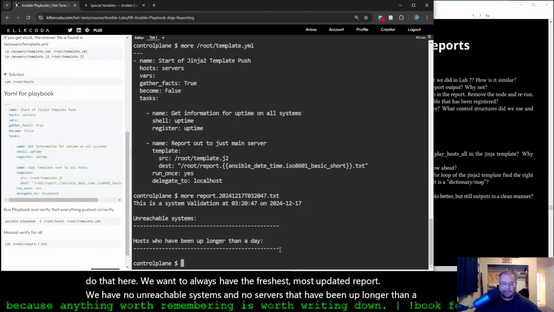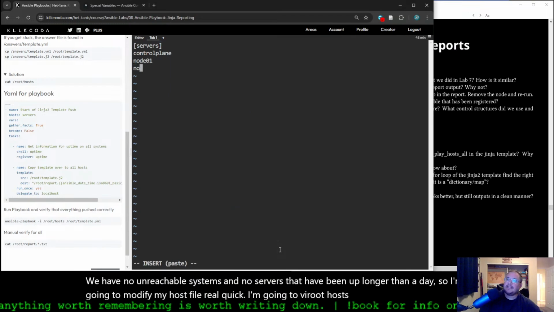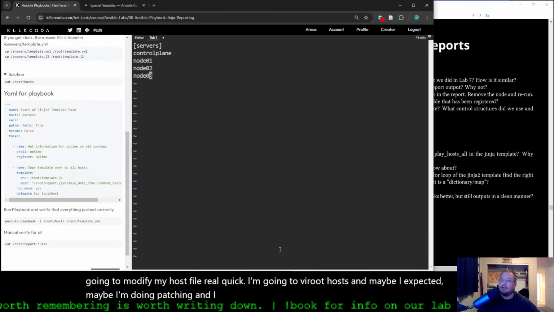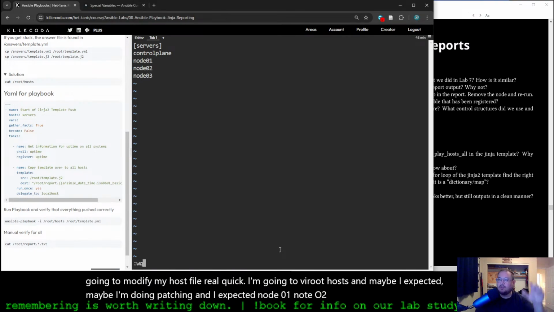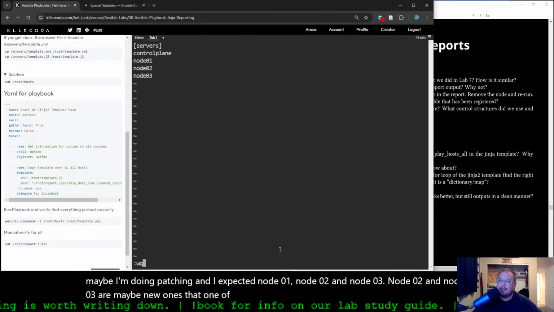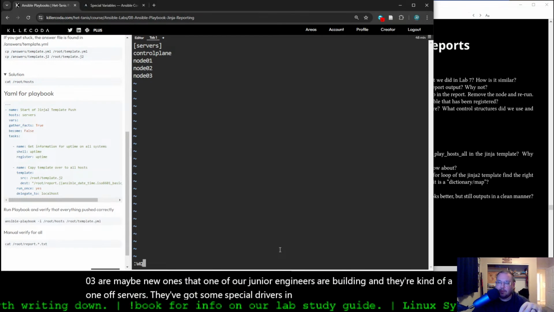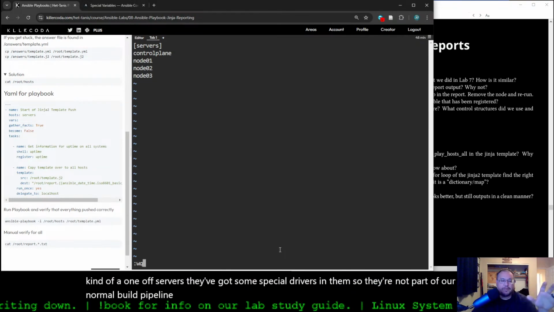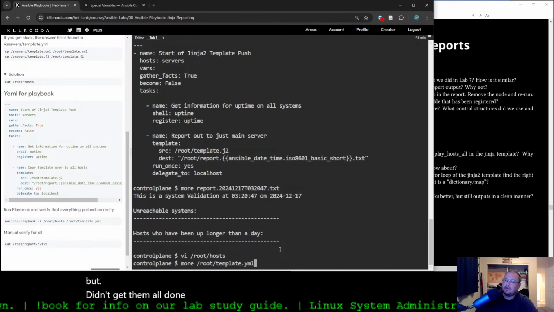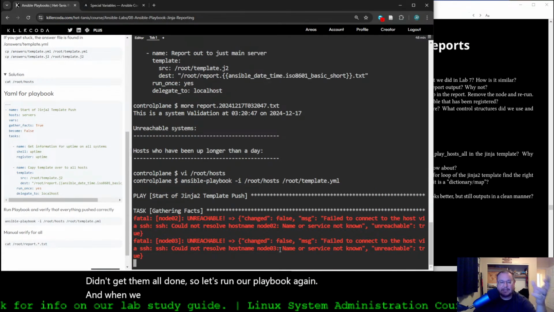So I'm going to modify my host file real quick. I'm going to vi root hosts. And maybe I'm doing patching, and I expected node 01, node 02, and node 03. Node 02 and node 03 are maybe new ones that one of our junior engineers is building, and they're kind of one-off servers. They've got some special drivers in them, so they're not part of our normal build pipeline. So we were hoping that they'd be up this weekend so we could patch them, but he didn't get them all done. So let's run our playbook again. And when we run this, we're going to see that they're unreachable.